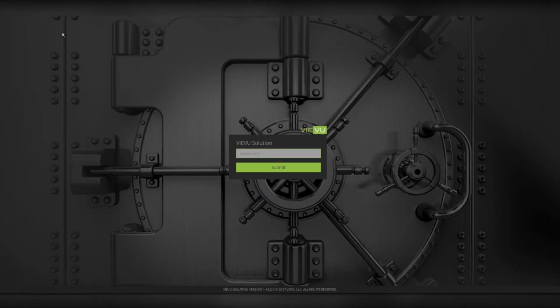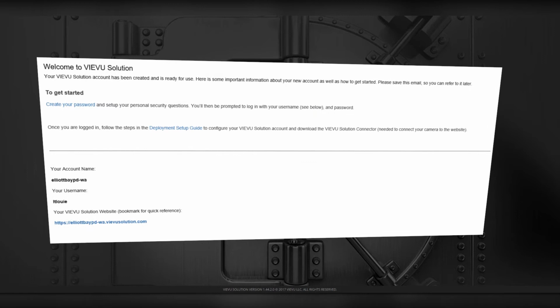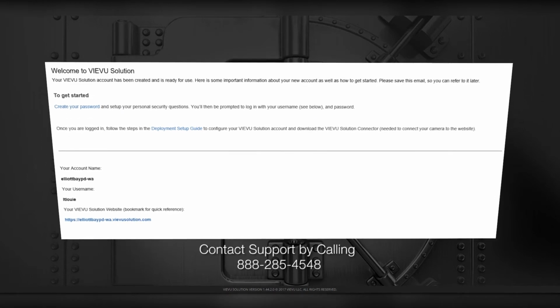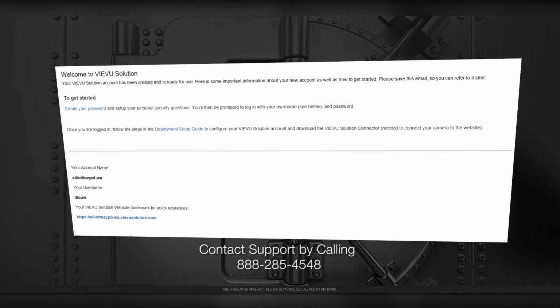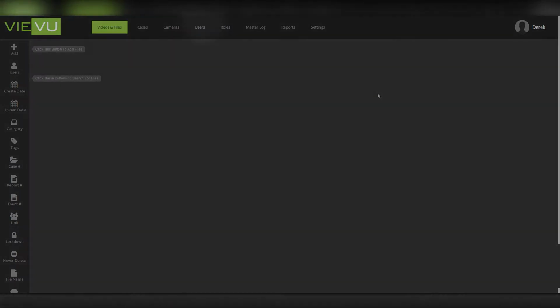Before you perform any of the other setup tasks, it is critical that you secure your system by updating your admin password. If you have already updated your admin password, you can skip this step and move on to configuring your website. Log into your VIEVU Solution account using the website address provided in the welcome email. If you cannot find this email, please contact support by calling 888-285-4548.